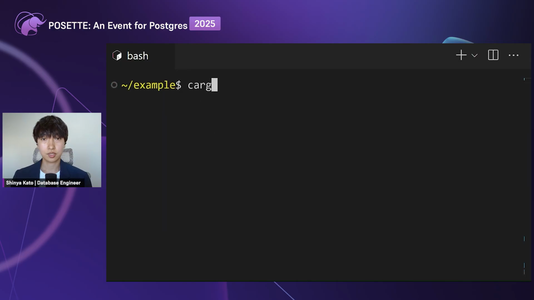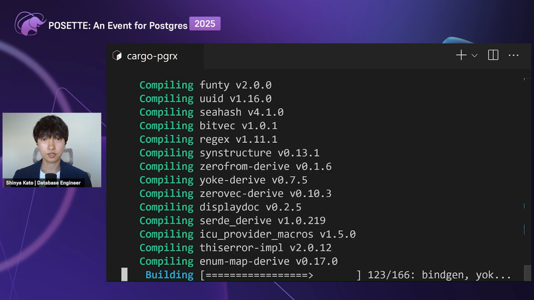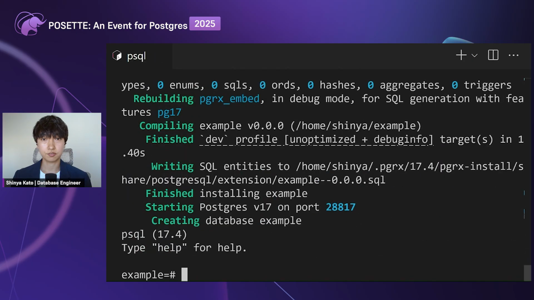Now, let's run the extension using the cargo pgrx run command. You can specify the Postgres version as a subcommand. We'll use Postgres 17 for this example. Compilation will start. Once it's finished, Postgres will launch and you'll be connected via psql.